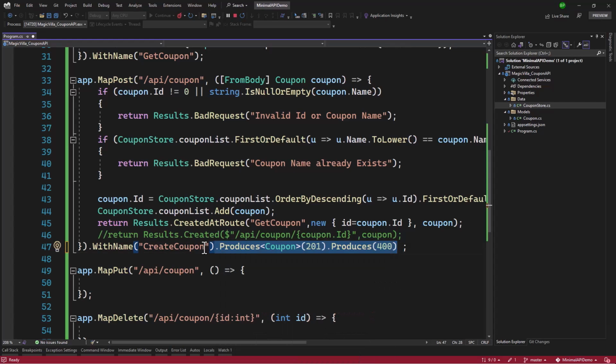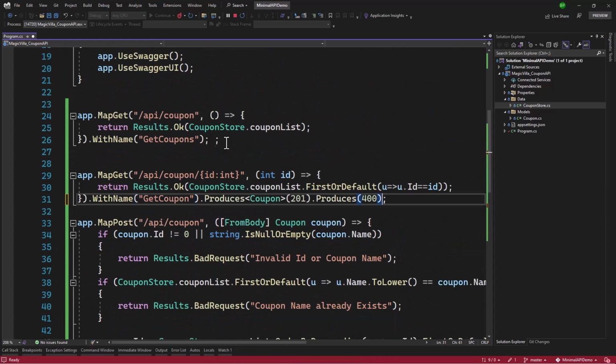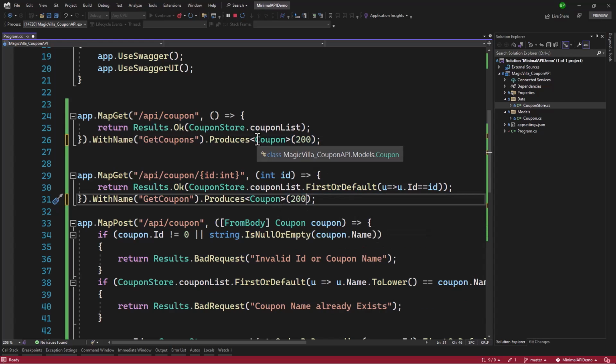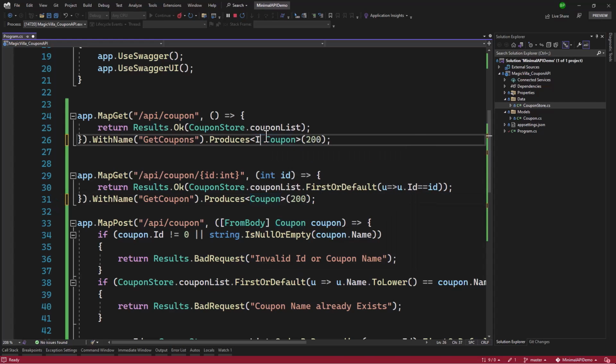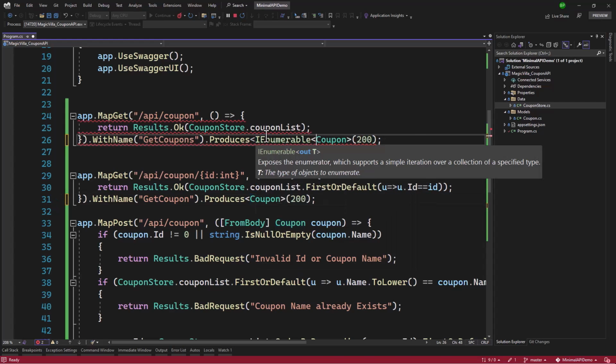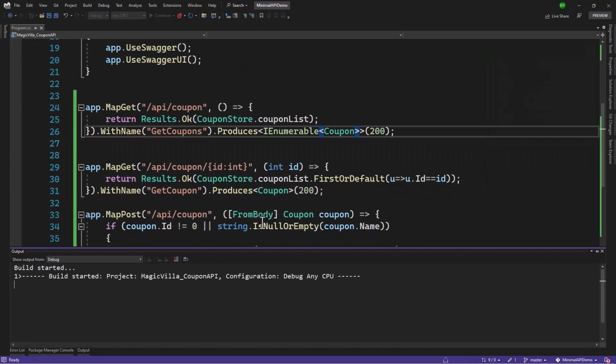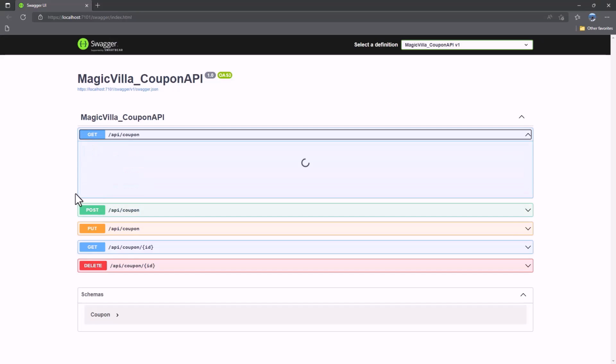Let me copy this and we will modify our individual get and get all. Now this one will produce a 200 OK. It does not produce bad request, so let me remove that. And 200. The first one here will not be a coupon. It will be an IEnumerable of coupon. Perfect. Let me restart the application.